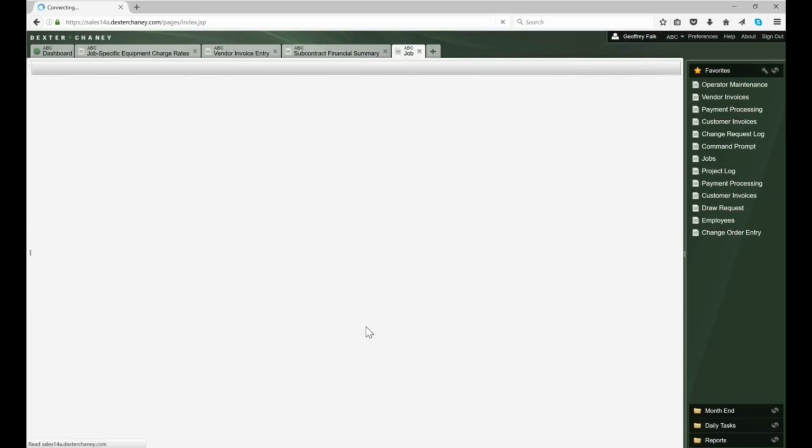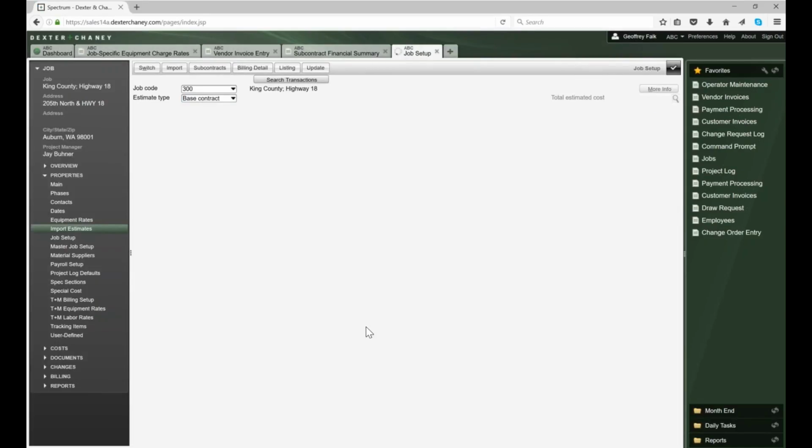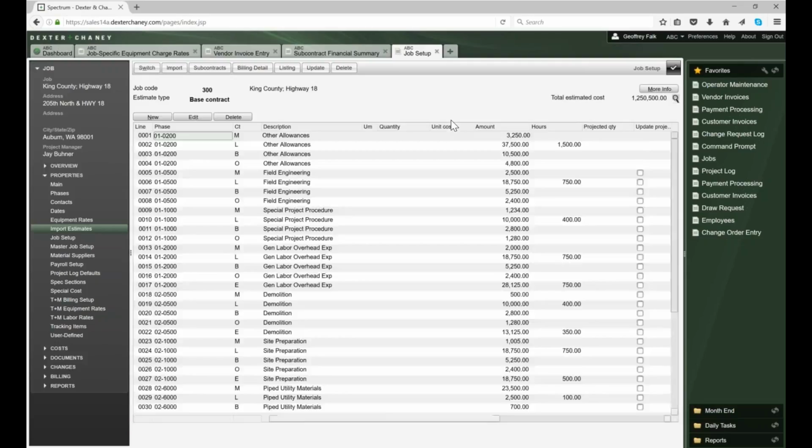We can import those phases that I talked about. You can actually import them from a spreadsheet or from a variety of estimating packages like AccuBid, HCSS, and so on. The idea is that you import them here into Spectrum, you modify and manipulate them, and when you're ready to go, you go ahead and update them. This process not only can set up your phases with their budgets, it can set up your subcontracts and your schedule of value AIA billing items.